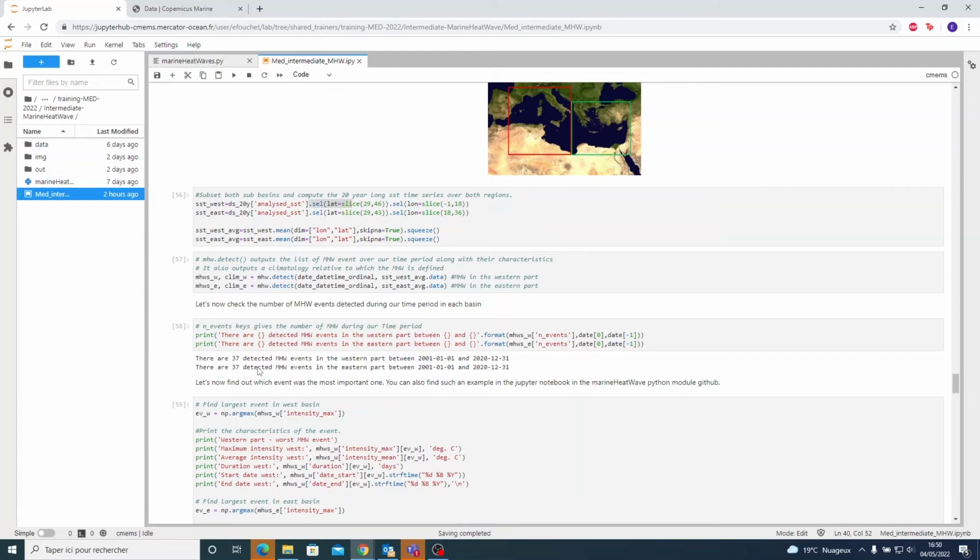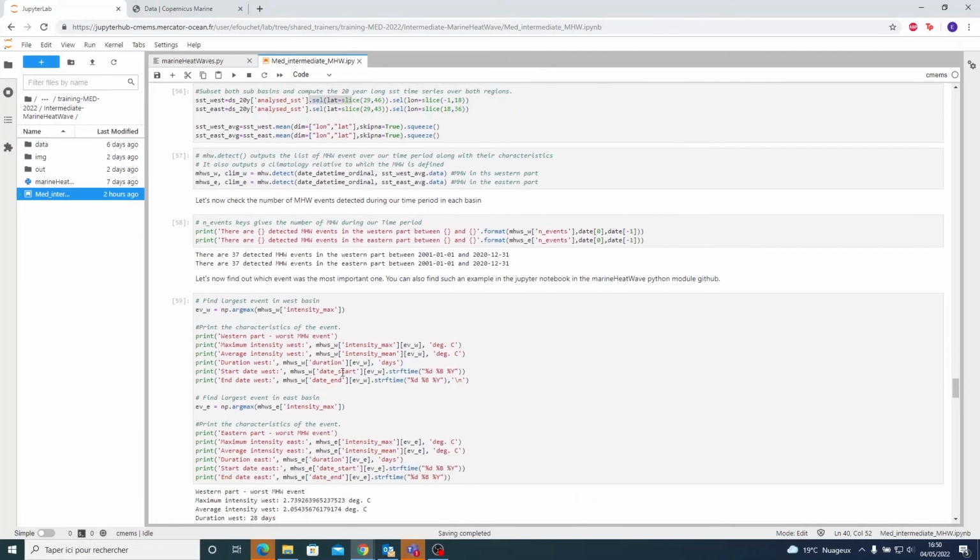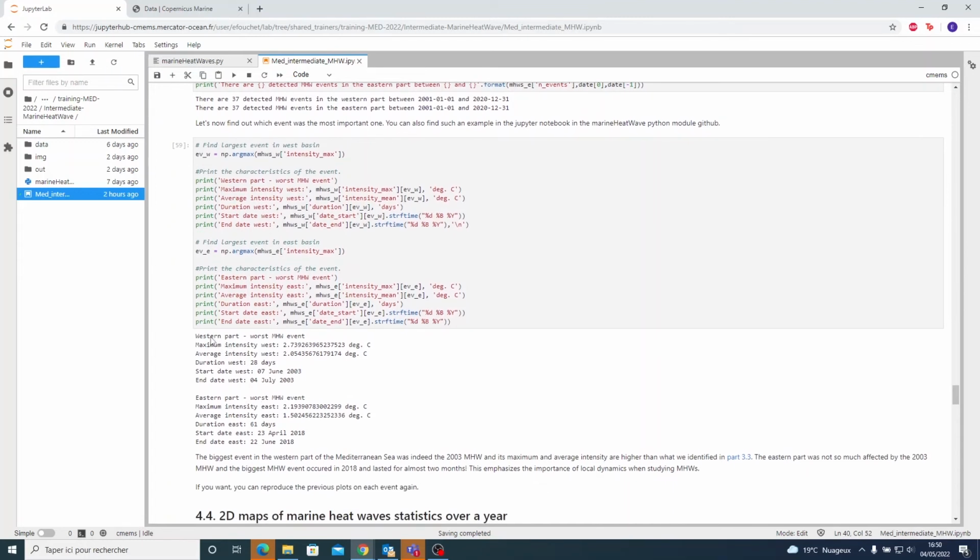We can see that there have been 37 detected marine heatwave events in the western part and 37 events in the eastern part as well. So that's it for the number of events, but we can now study the intensity of the events. And so this is what we're doing now. It's again the very same script as the one we used before. So on the western part, we can see that again it's the event from 2003, which was the most intense event in the western part.